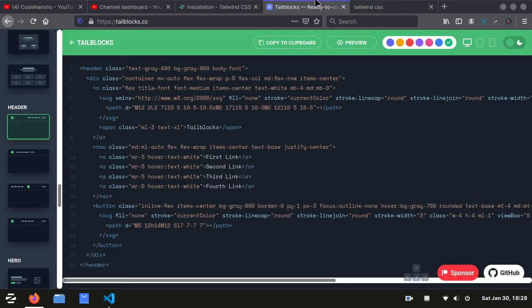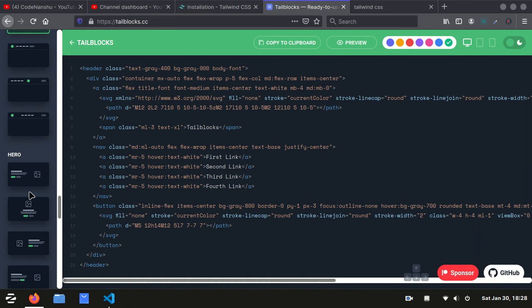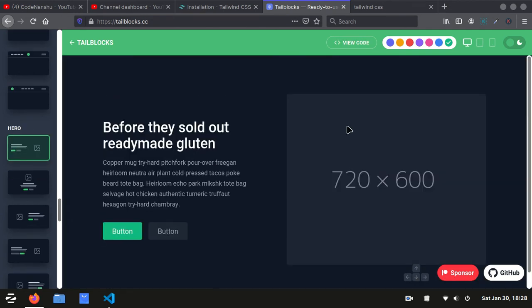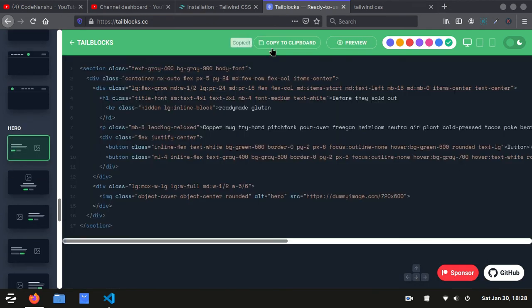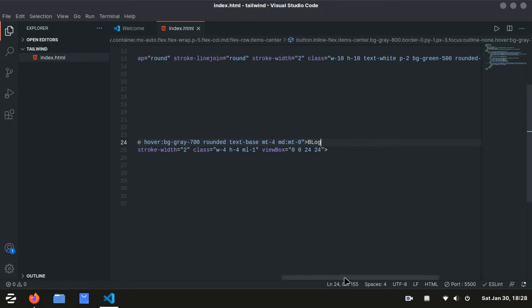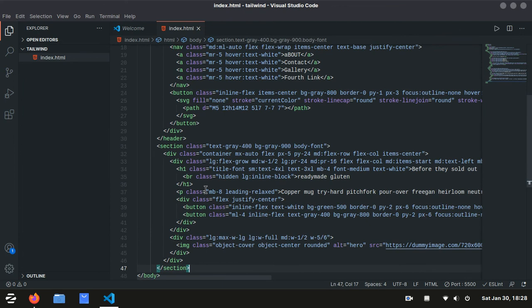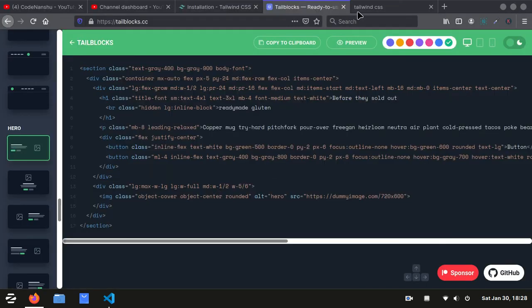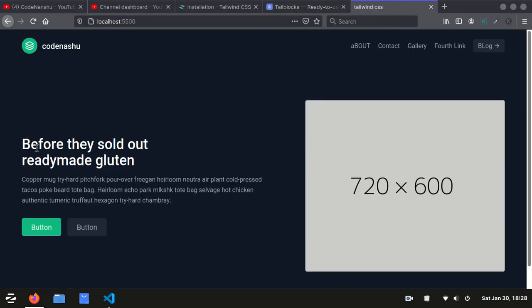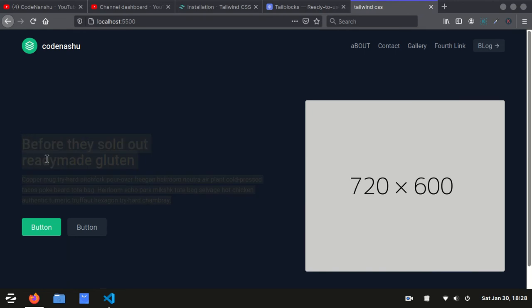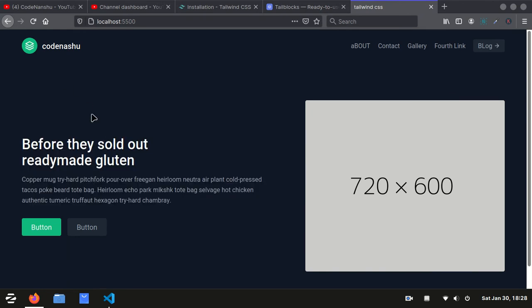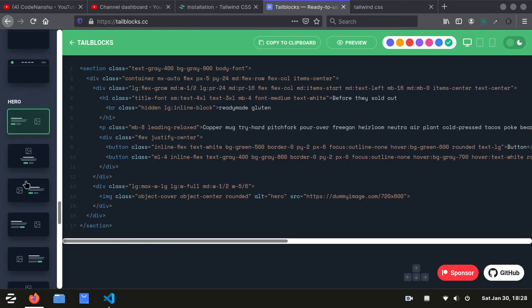So let's copy some other blocks from here. Go to the hero section, copy the code, paste it into your HTML file, and save. After saving, you can see it in your live server like that. It's really amazing and very fast. We can create a simple header and hero design in just a few seconds, with just a few copy pastes. Change this image and button text, and you can create your full website.